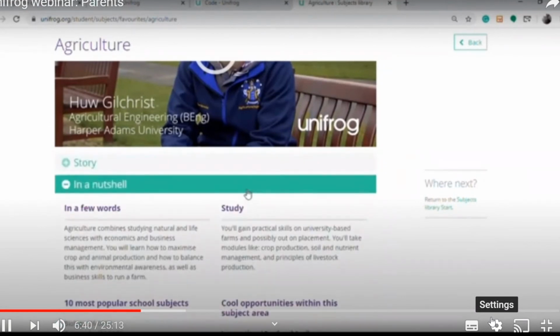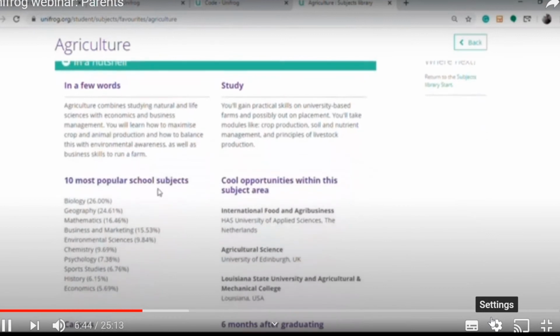In a nutshell, is a really useful summary tab. And this is great because it has the 10 most popular school subjects for that particular pathway. So if your child is in the lower school and thinking about A-level options or even GCSE options, this is quite a good bit of data to compare where their subject preferences might fit with future pathways.